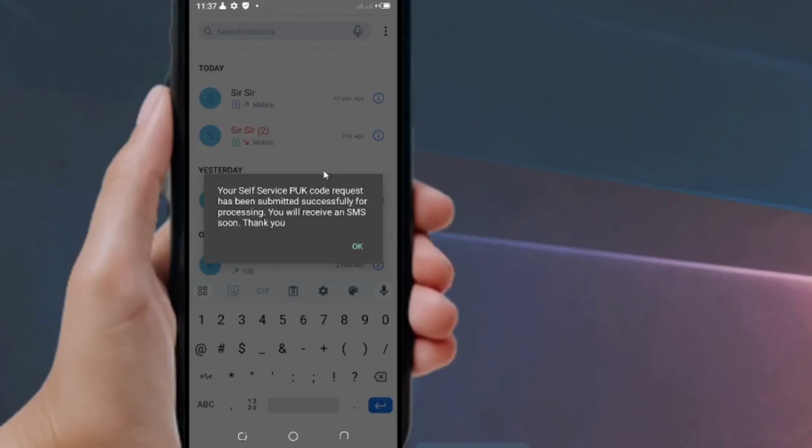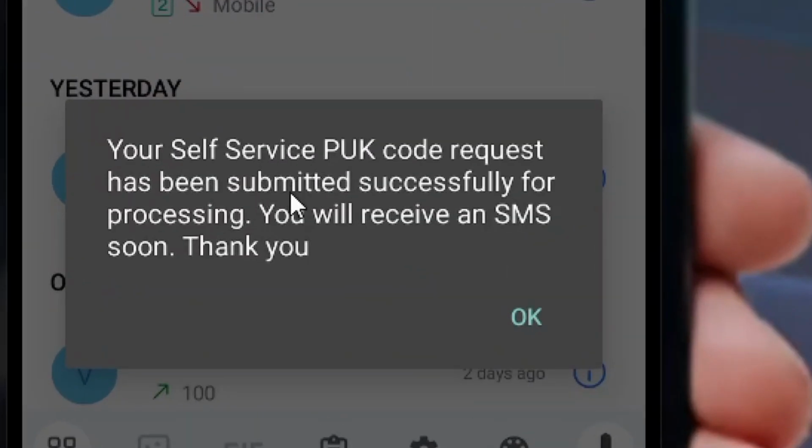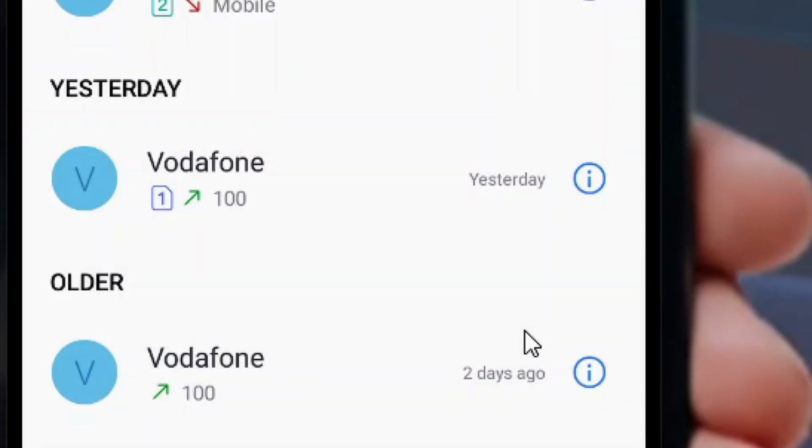Okay, so we are going to receive this message popping up showing that you have successfully requested to get your PUK code. Okay, so they are going to send it to you via SMS, but if you wait and then the code does not come, all that you have to do is to simply call customer support for them to give it to you directly.